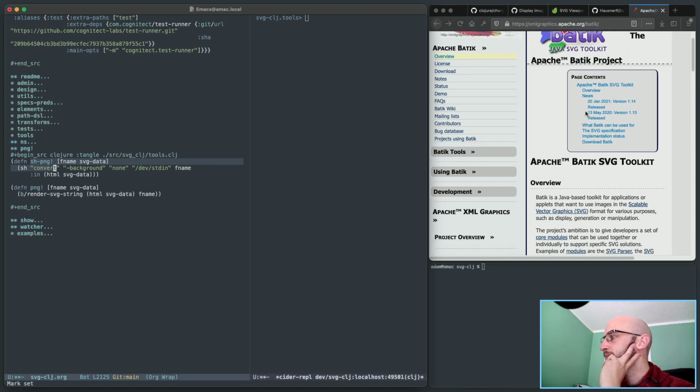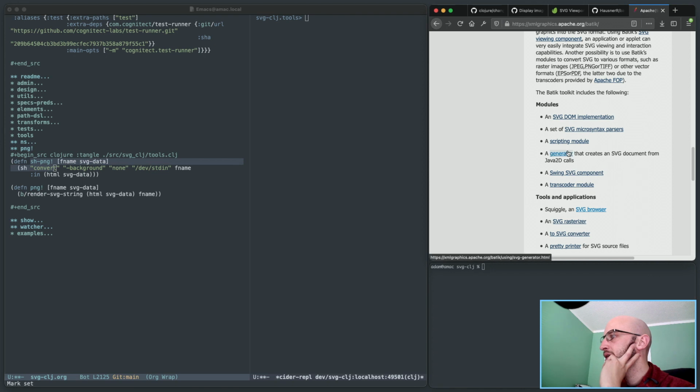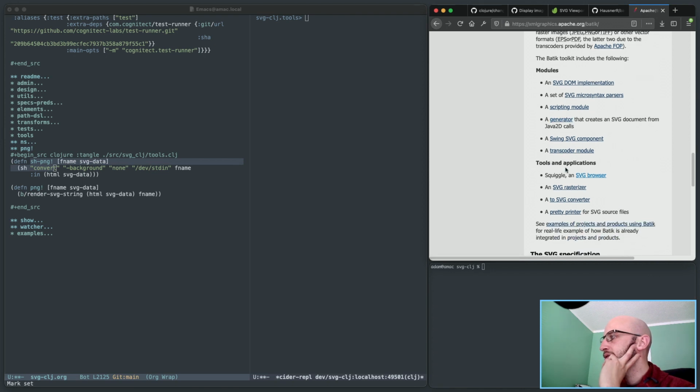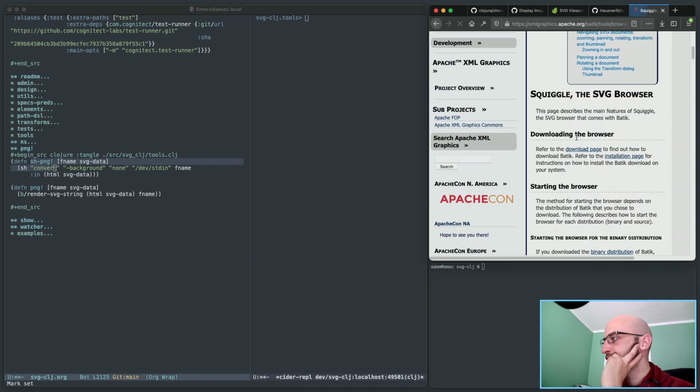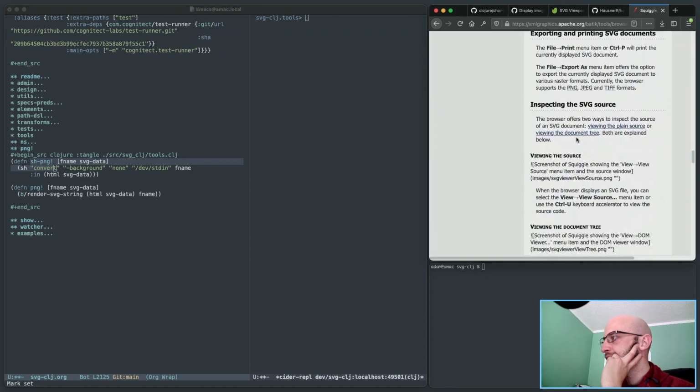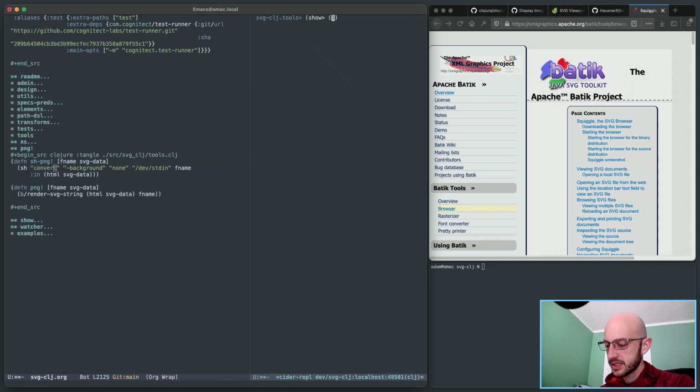I wonder what, let's see. Generator, Swing SVG, transcoder module. What is this? Squiggle. That seems cool. Ooh, I'm very curious if this is going to work. Let's get weird with this. Let's do show text. Hello. No. Again, I'm always forgetting the namespace.